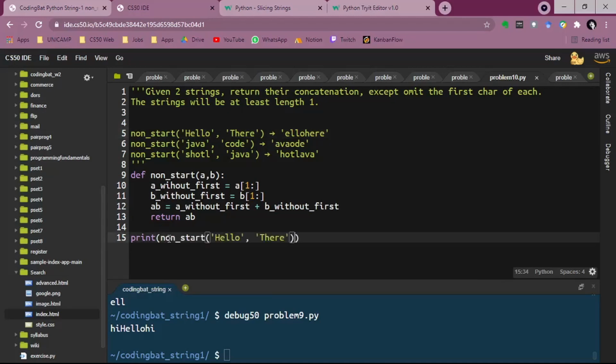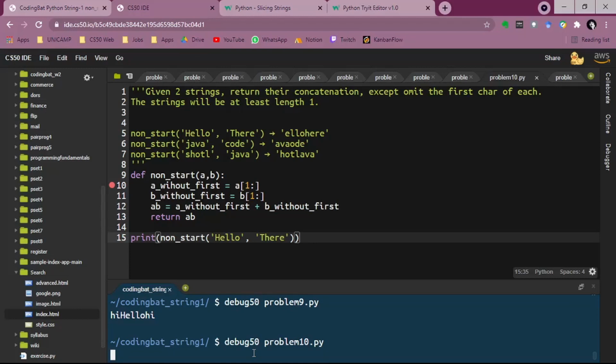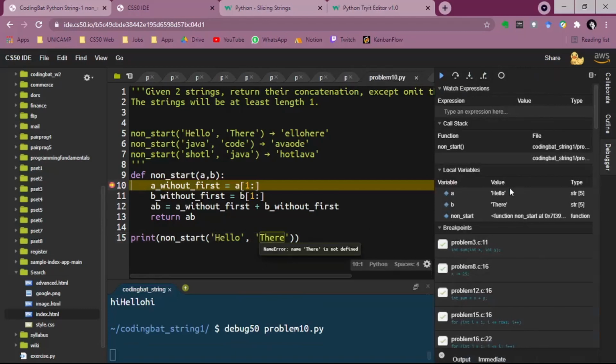Let's put a breakpoint on line 10, debug 50, problem 10. Let's check. And let's see. So here we're passing to the function 2 strings, right? Hello and there. So A equals hello and B equals there.